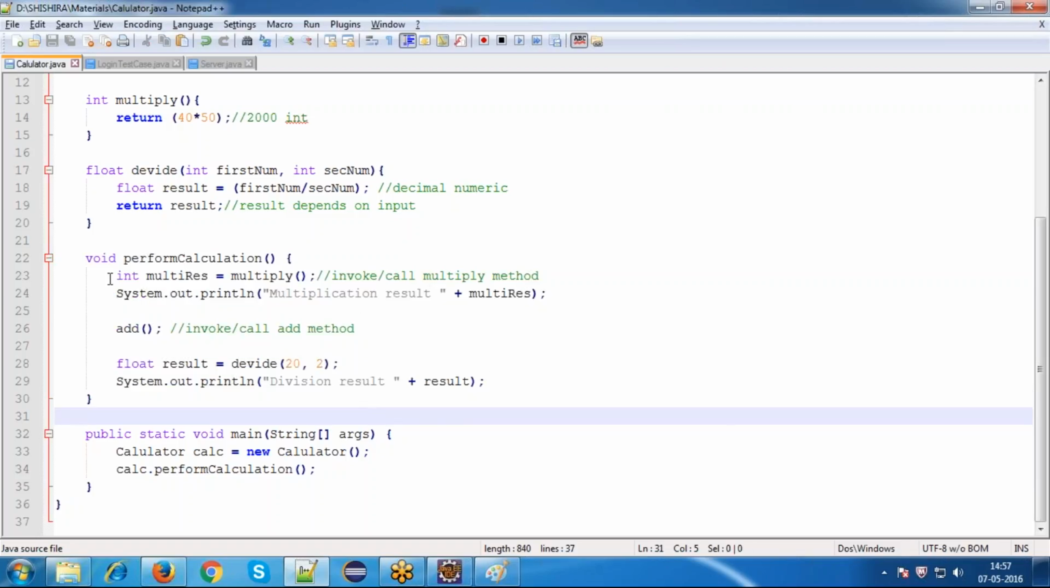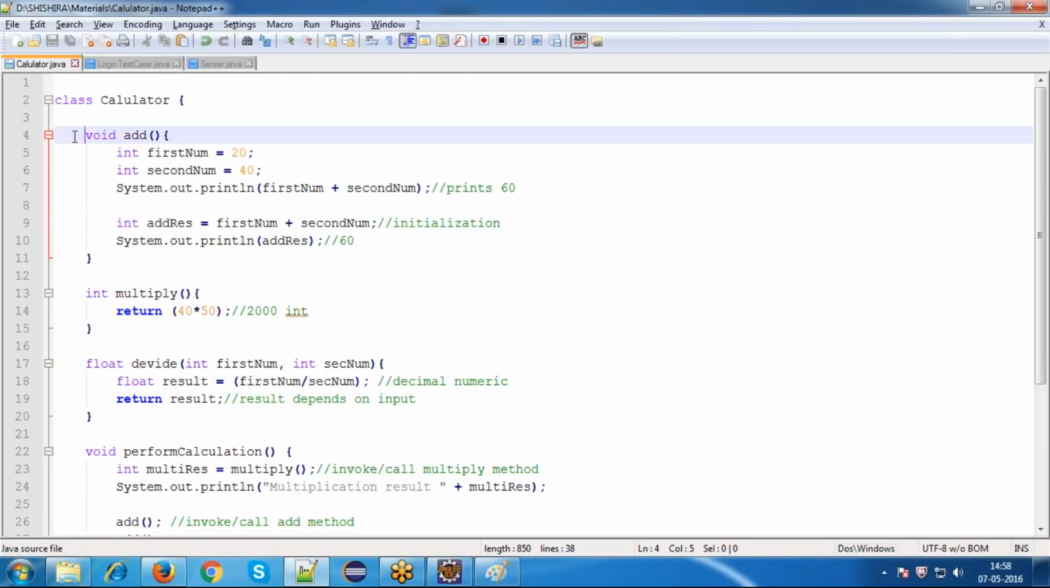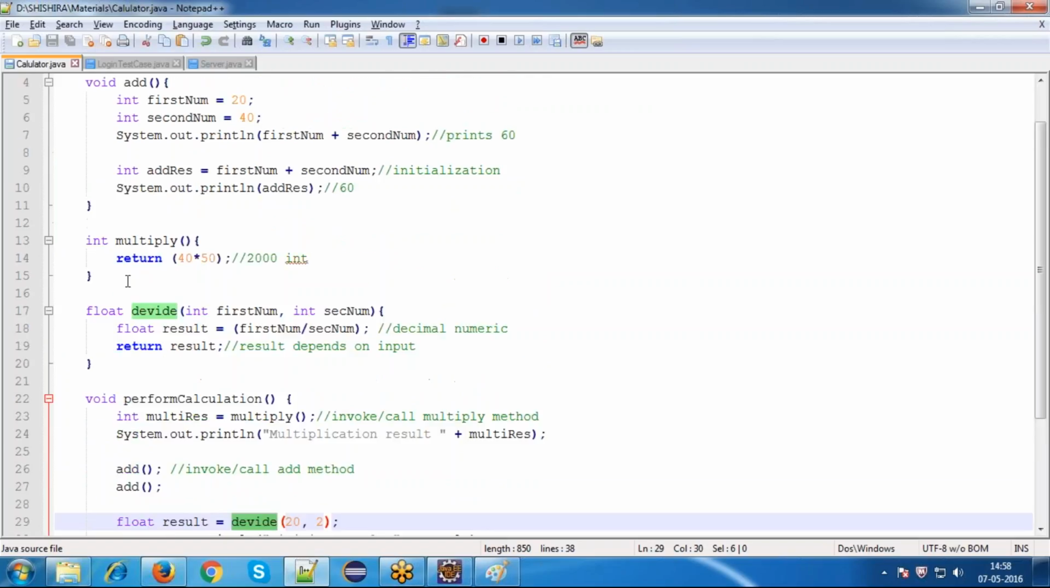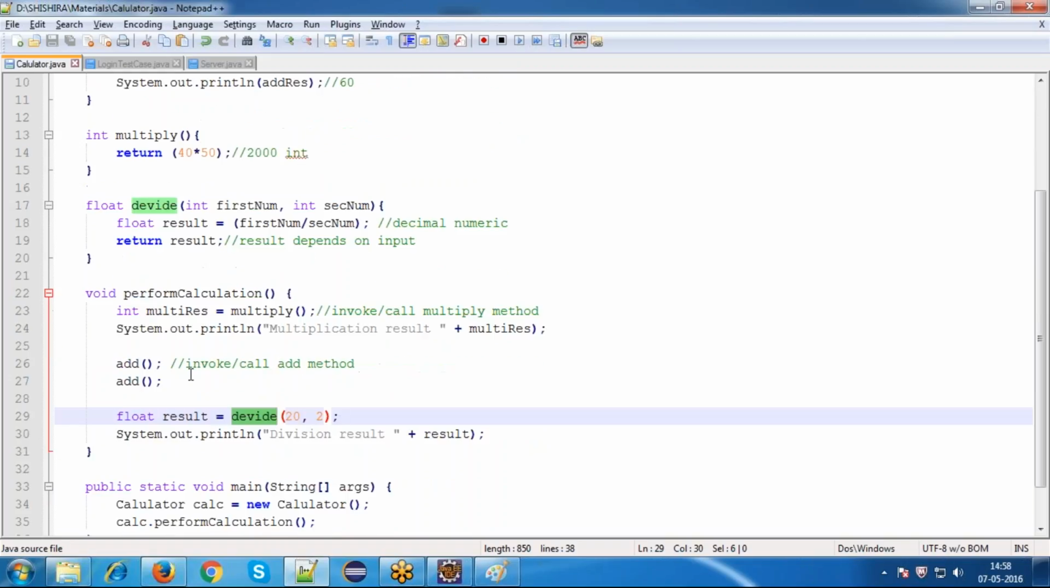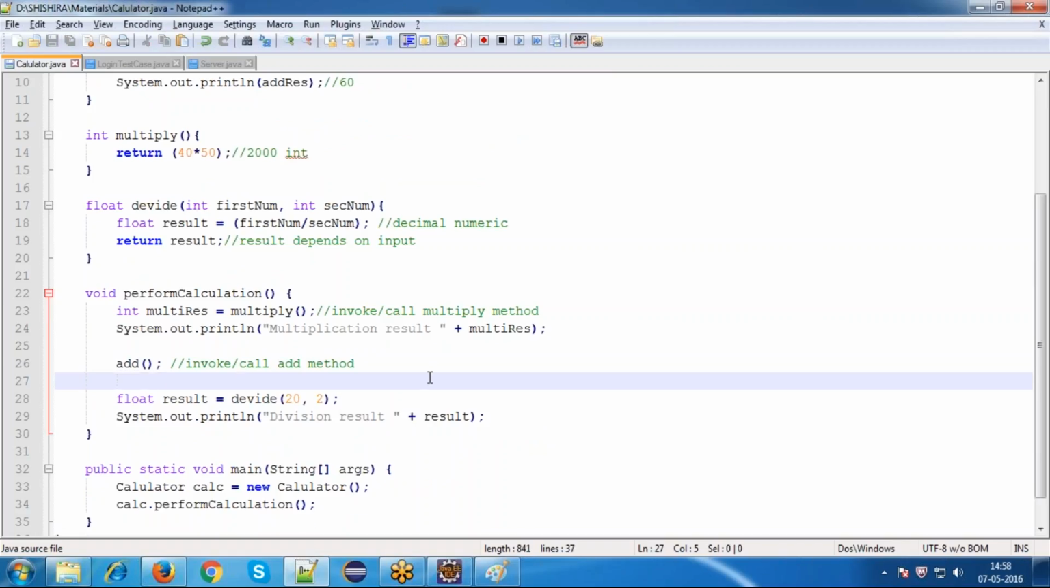So remember, the method can be called any number of times. I can call the add method once again, perfectly possible. Okay, any number of times you can call the method in whatever sequence of your choice. Here the sequence of methods is add, multiply, divide. But here I'm calling multiply, add and then divide. So the sequence of methods can be anything. And any number of times a method can be called. Okay, simple basics, language basics.